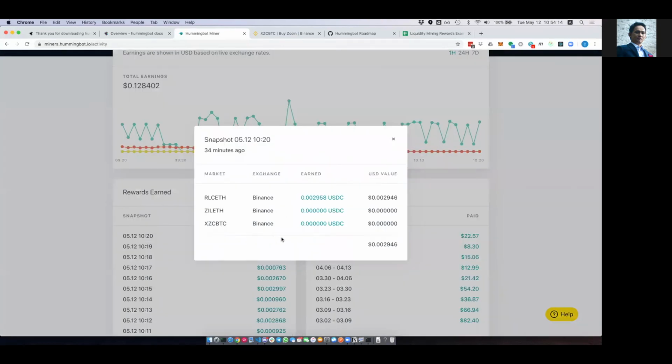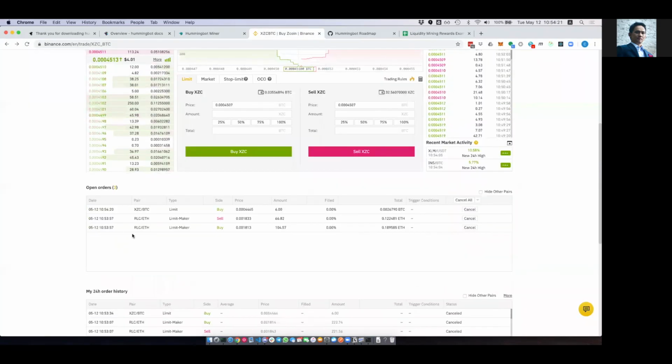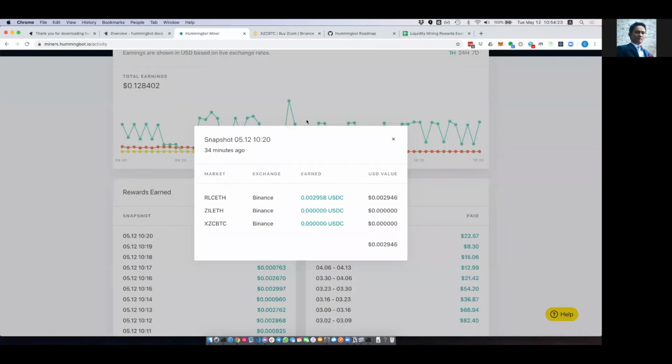If we click on here, you can see this bot was running for RLC ETH. I think you saw that earlier, that it's making orders for RLC ETH. There is a bit of a lag as our data processes the orders. So that's why you see here the last one was from 10:20. Right now it's about 10:54, so there's roughly about a half an hour of lag. So that's why the Zcoin Bitcoin is at 0, because that was when the bot was off. However, the RLC bot was actually running.